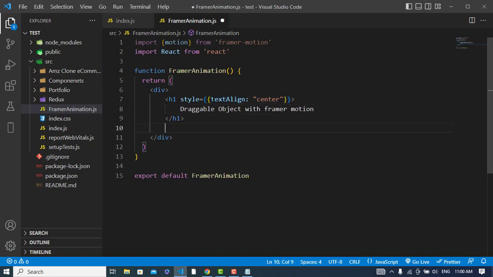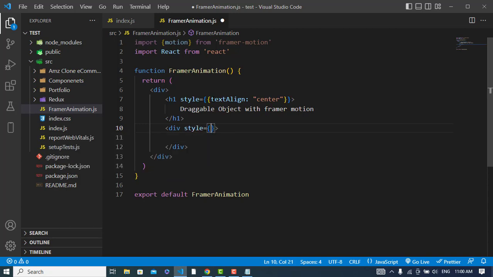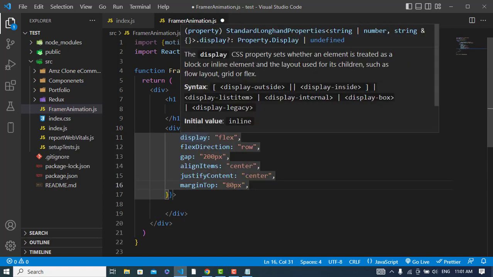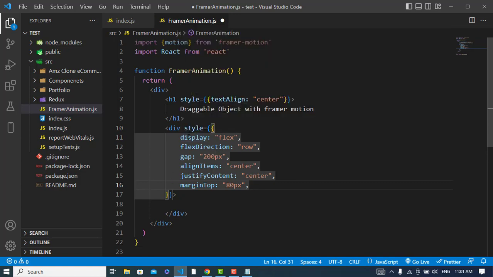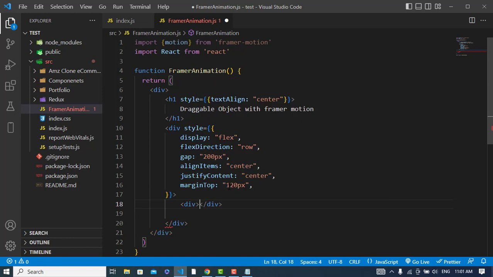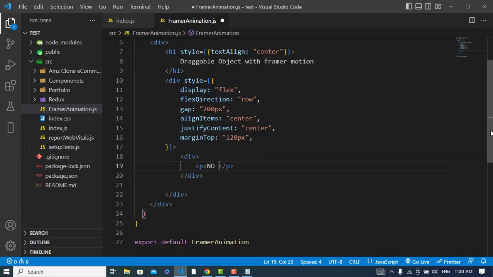Now I will create a div element and I will style this div. I have added this style to this div element: display flex, flex direction row, gap between these rows 200 pixels, align items center, justify content center, margin top 80, it will be 120. Now let's create other divs in this div. These are the boxes that we would like to create. In the first one I should write no constraint, no limitation on this.